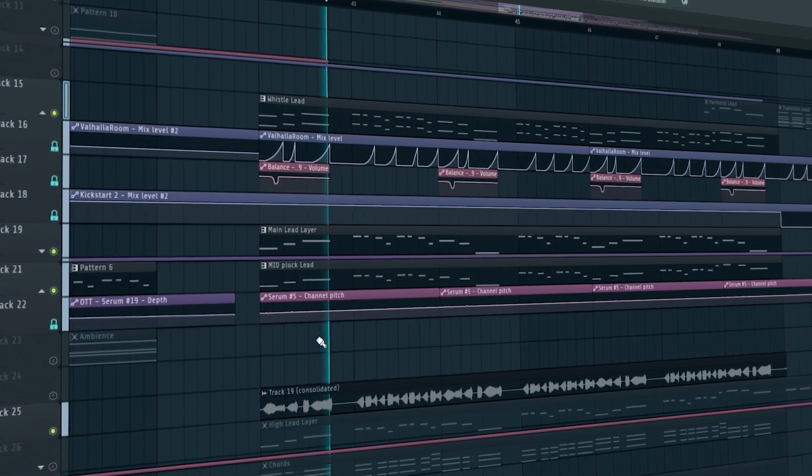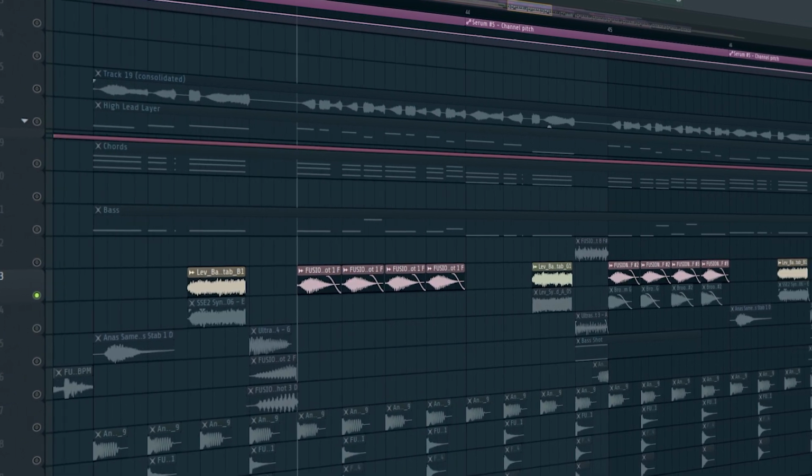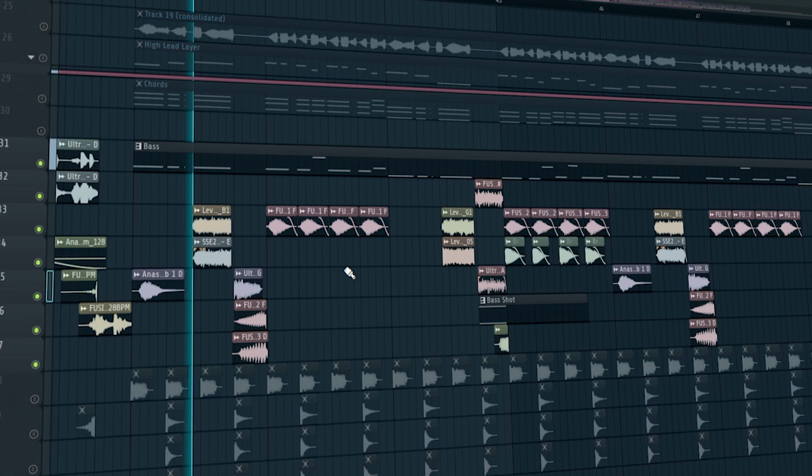Now we have to add movement and interest to the lead by automating parameters such as filter cutoffs, reverb mix and pitch bends. So now the ear candy stuff. So Brooks always layered his bass with some growl effects. With bass it sounds like this.